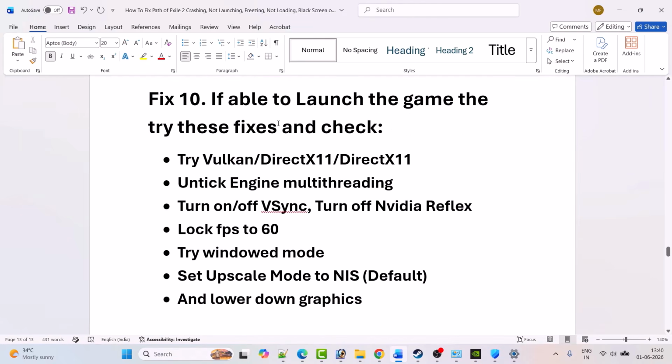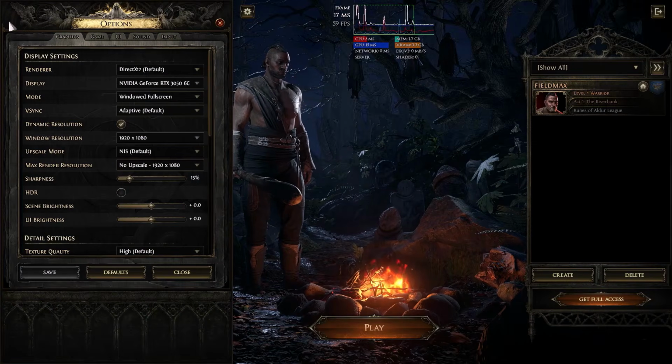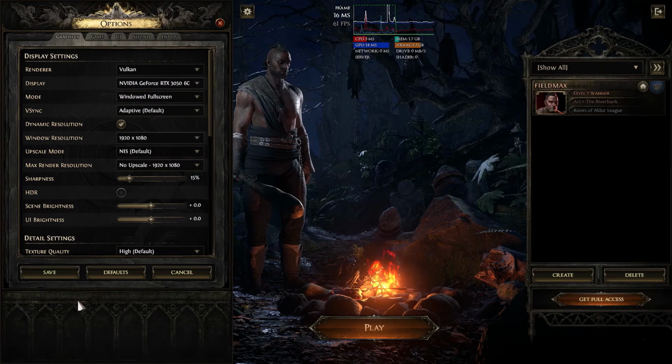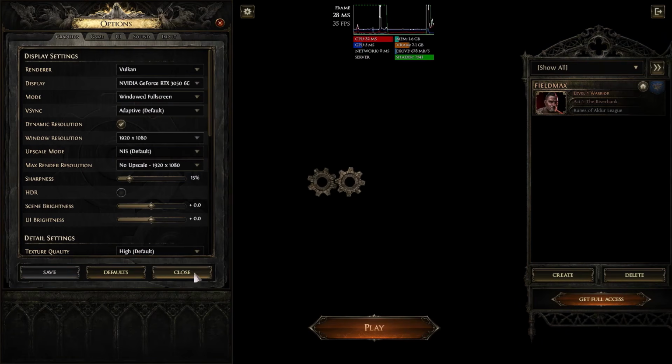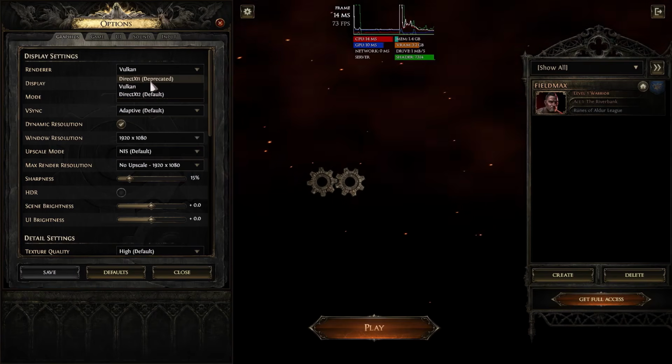Fix 10 is, if you are able to launch the game, then you can try these fixes and check. So open Steam, launch the game, and once you're on this menu screen, click on settings and then first try Vulkan, click on save and then close it and then relaunch the game and check. If that doesn't work, then from the drop down select DirectX 11.